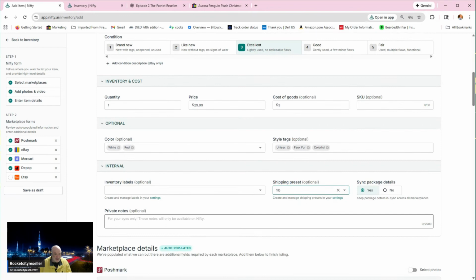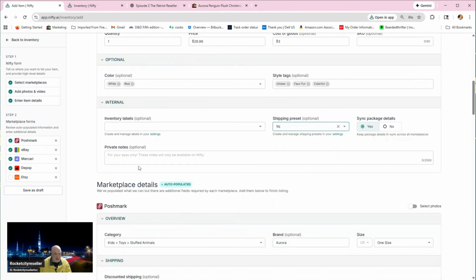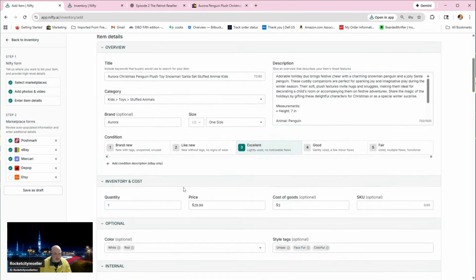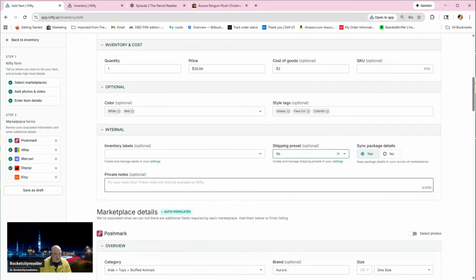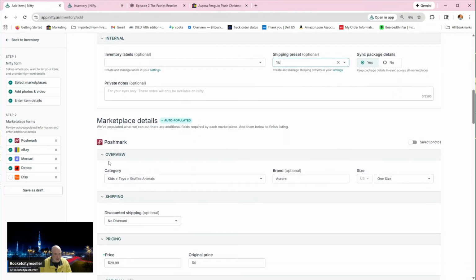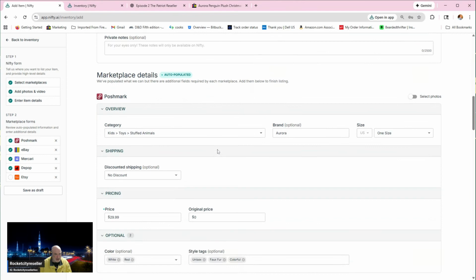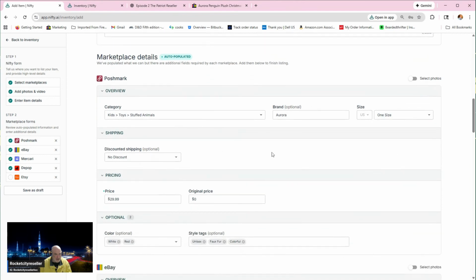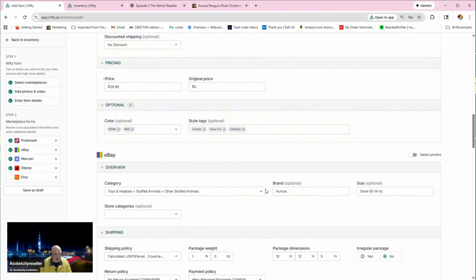You can put private notes for yourself if you want. We use bin locations. So what will eventually happen is when we go to locate this item, after we've listed it, because it's a step process: we clean it, photograph it, list it, and then store it in a bin location. So we'll go ahead and put that in later, but we'll just double check our listings. Poshmark, everything looks good. All the fields are populated.